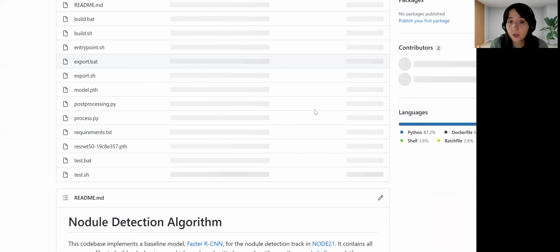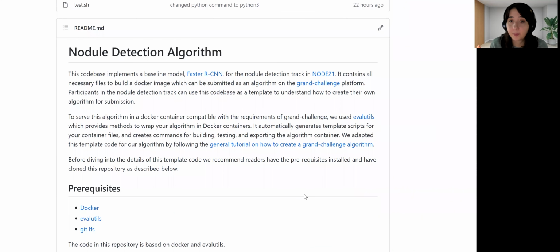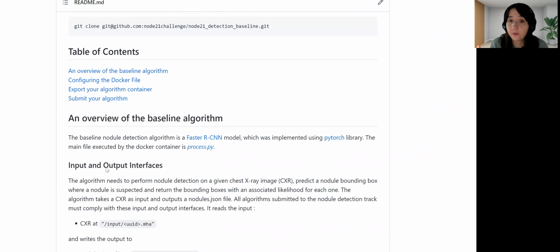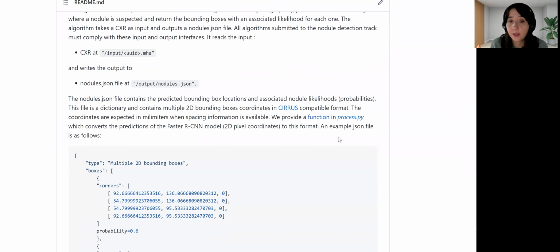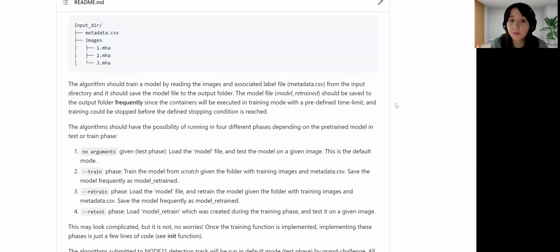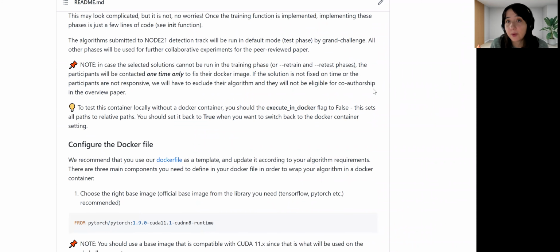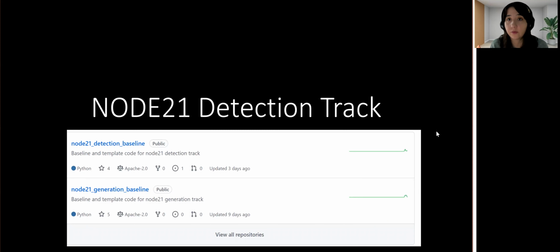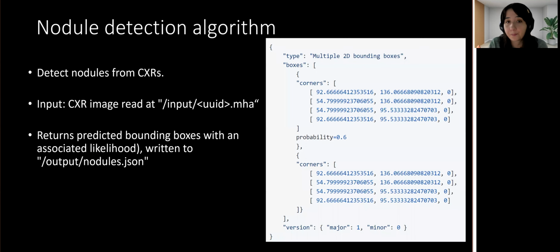And we provide a tutorial here that explains which packages you need to install and gives an overview of the baseline algorithm. We explain the details about this baseline algorithm, and we explain how you can build, test, and export your Docker container. But I would like to still repeat a few things that are already mentioned here, but are very important when you are developing your algorithm for the detection track.